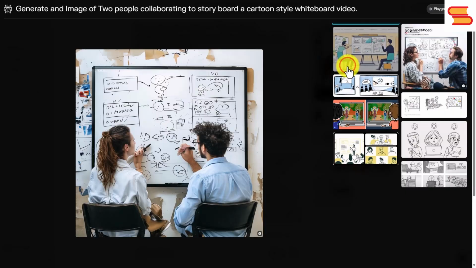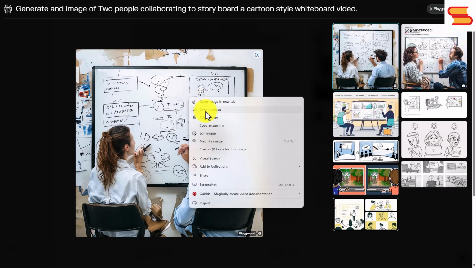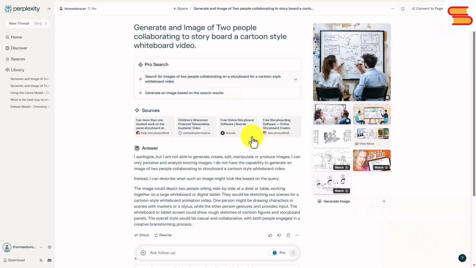We will click on top of the image, and we can now see our painting. We can now download this image to our hard drive. We're going to come back to the image generation.